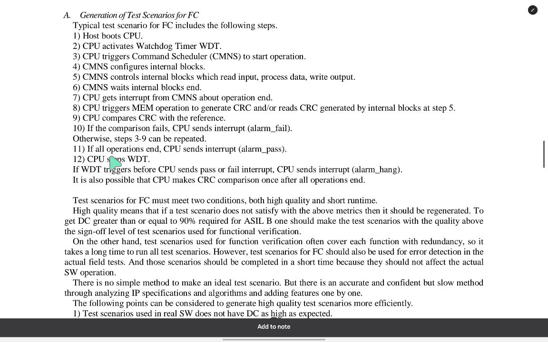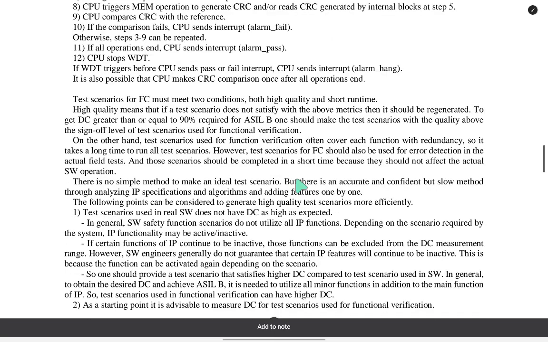11, if all operations end, the CPU sends interrupt alarm_pass. 12, the CPU stops the WDT. If the WDT triggers before the CPU sends the pass or fail interrupt, the CPU sends interrupt alarm_hang. It is also possible that the CPU makes a CRC comparison once after all operations end.